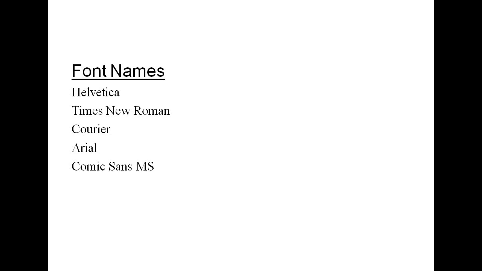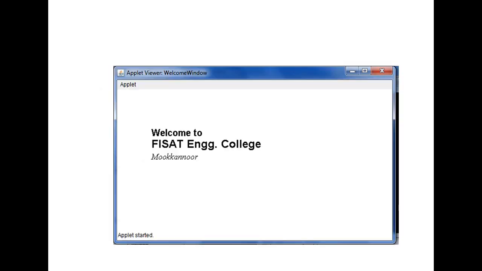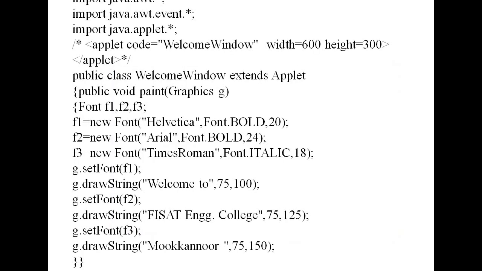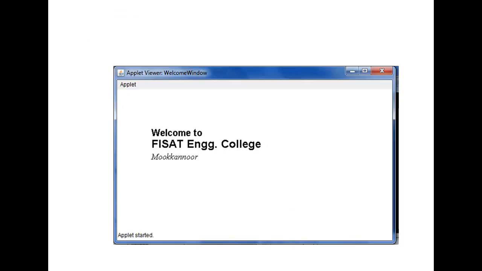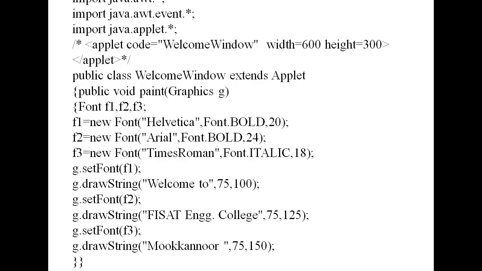Font name: some example font names are specified here. The well-known and most famous ones are Courier, Arial, Times New Roman, Helvetica, Comic Sans MS, etc. You can choose from all these font names. One output is specified here: Welcome to FISAT Engineering College, Mookkannoor. This particular program displays this output. So how did we get this output? We have changed the style of different lines of text, and their size and style.